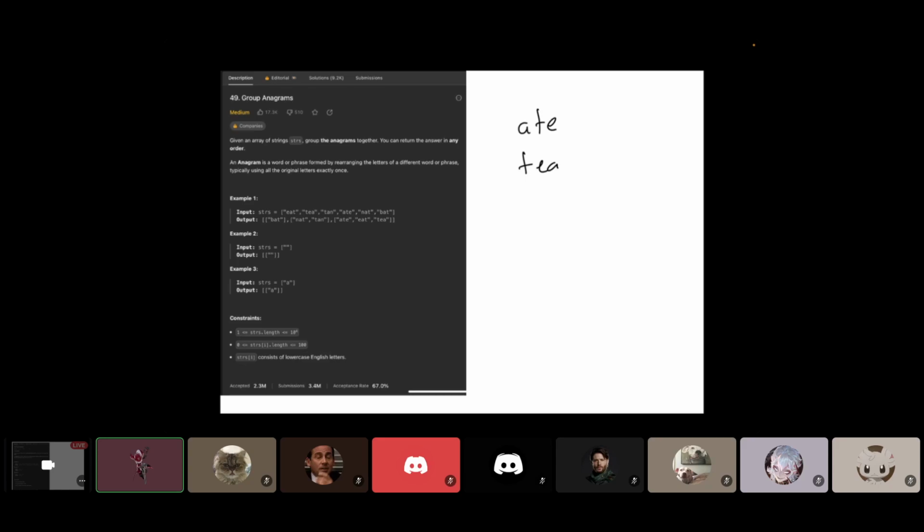So another one would be eat, right? If you just move this T to the front, it becomes tea. So these are all anagrams because you can create different words using the exact same letters. You're just rearranging them. So that's the hint. Rearranging letters. Letters are organized in different ways.